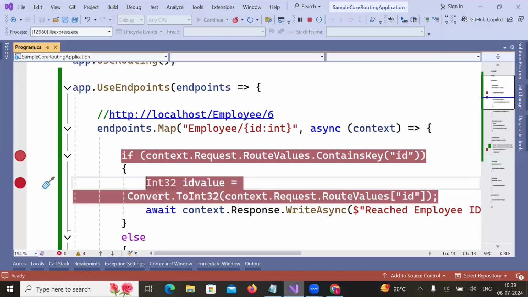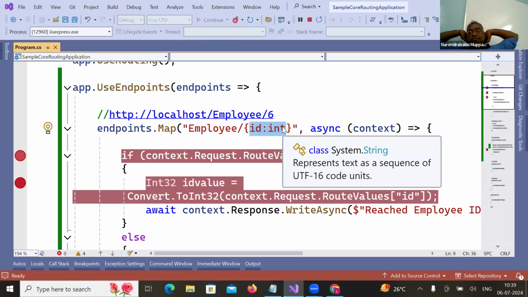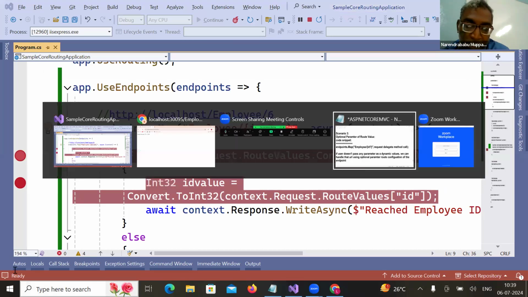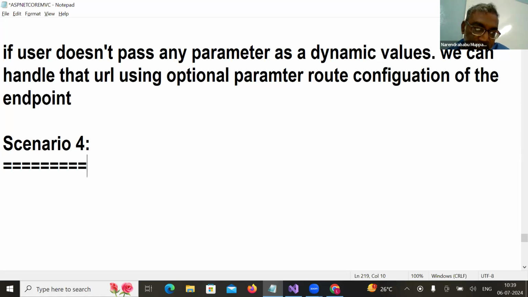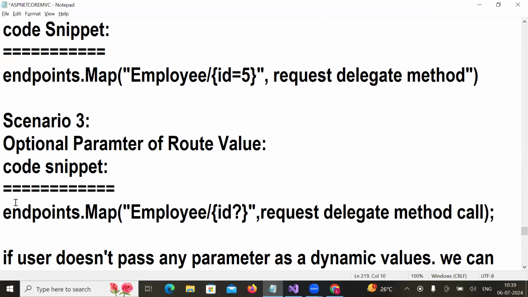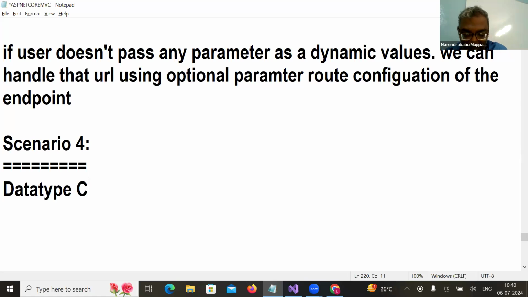So to define the type of data, that is needed. These are called constraints. Route constraints. So what is your scenario 4? Data type constraint of route value.